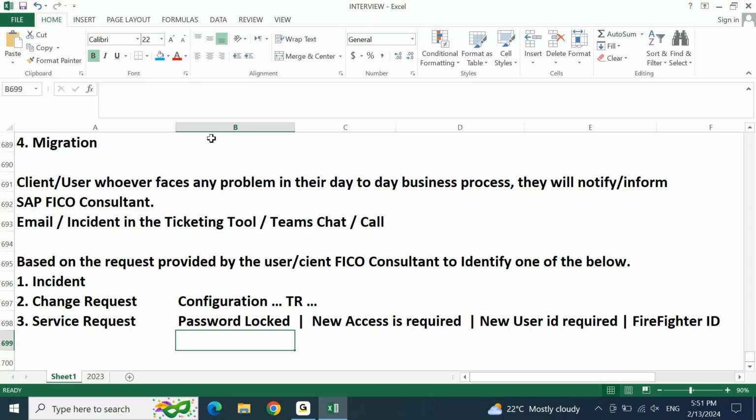You should have a clear understanding between service request, change request, and incident management. When you are talking about service request, it has nothing to do with your SAP FICO straightforwardly. These are basically basis activities. For example, your user is telling that my password is locked, I am not able to log into the system. He will not create an incident for it, he will create a service request for it.